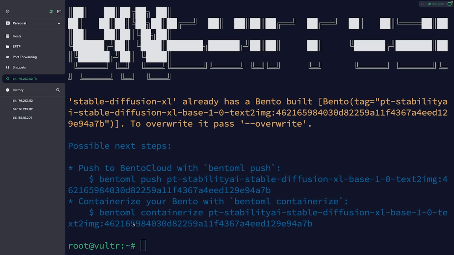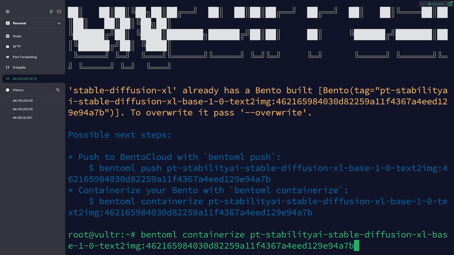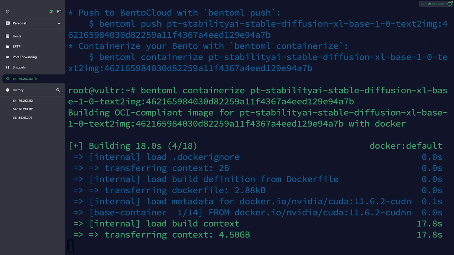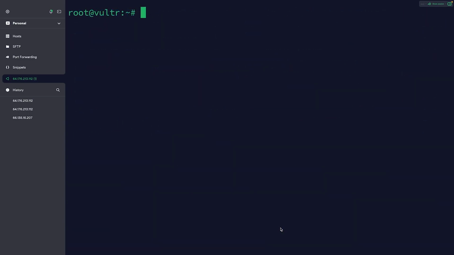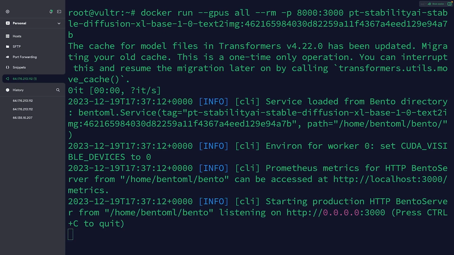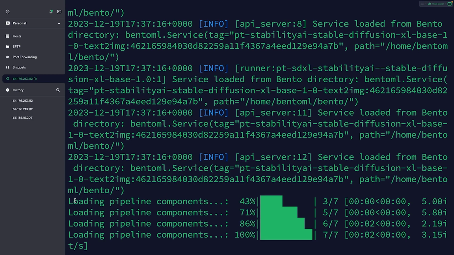Using the command given to us, now we will containerize the model, and the containerization process can take anywhere between 5 to 10 minutes. Once the Docker container is created, we will run it and make sure to provide it all the GPU access it requires. Once the pipeline components are completely loaded, that means we can now infer the model using the web API.